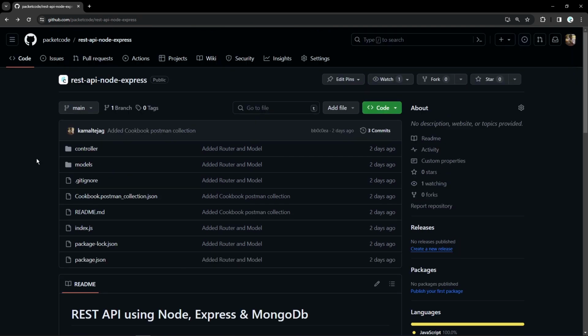Along with that, I've also provided the Postman collection inside the code itself. So you can download that and import it into Postman, and you can use that to interact with the REST API service that you're creating in Node.js.